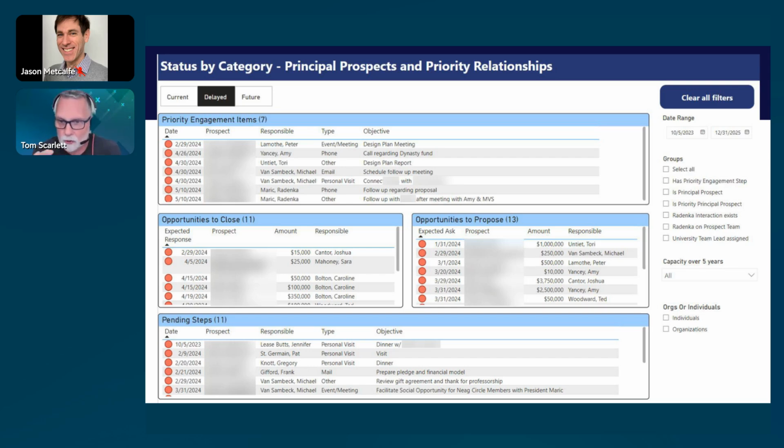But this has shrunk over time. The fundraisers all know that Rodenka is actively looking at this and using it, and it's helped us convince the fundraisers to be a little more proactive, at least about these high profile prospects. So one unintended consequence of this is that we've got some better, cleaner, more up-to-date data on our highest prospects.